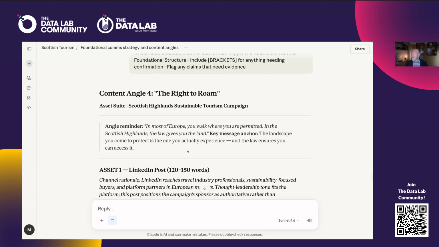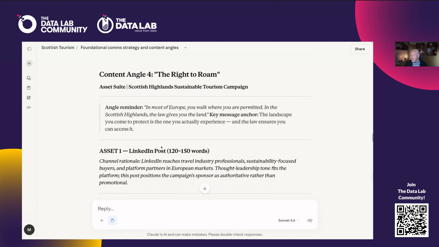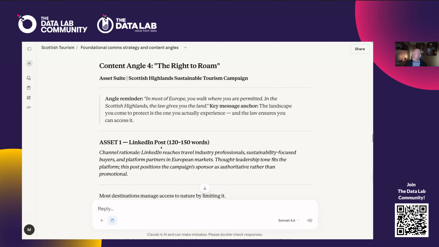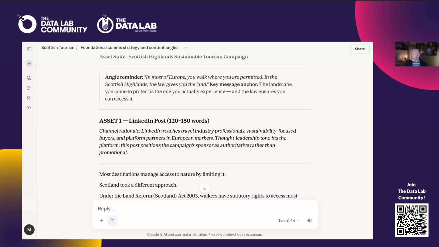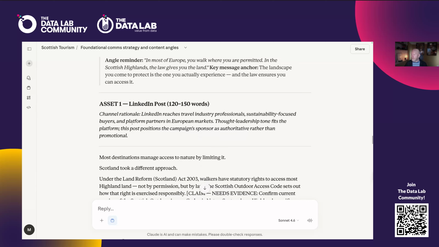So yeah, I'm just going to go through the content here before getting too much into the Q&A session. Content angle: we've gone for a right to roam. And what you'll see, touch wood, is that Claude has generated all the assets that we spoke about, and done so in quite a good level of detail.